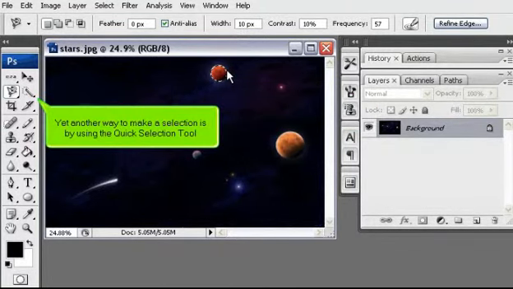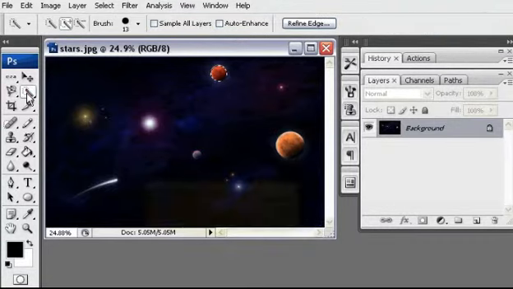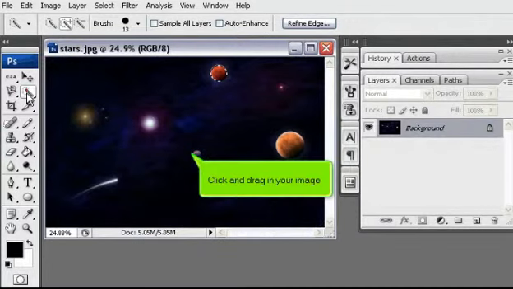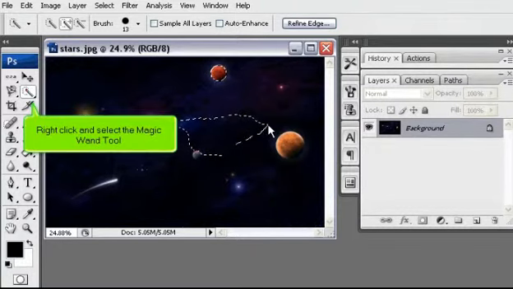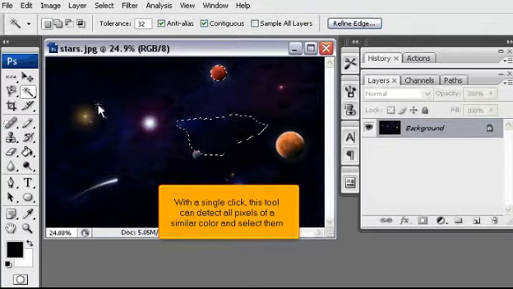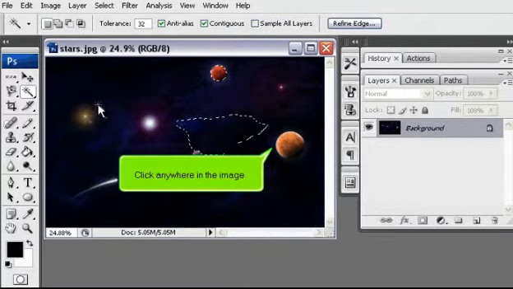Yet another way to make a selection is by using the Quick Selection tool. When you click and drag across your image, it will select all pixels around it of similar colors. Click and drag in your image. Right-click and select the Magic Wand tool. With a single click, this tool can detect all pixels of a similar color and select them. Click anywhere in the image.